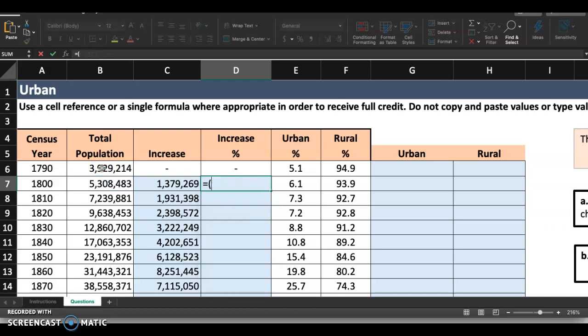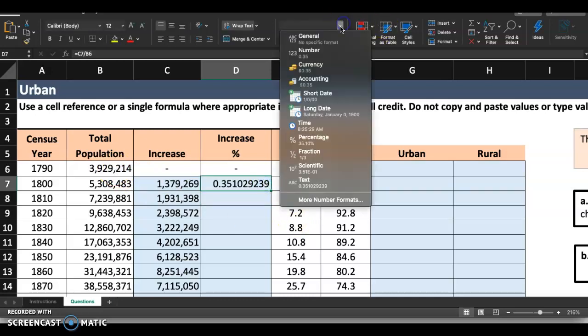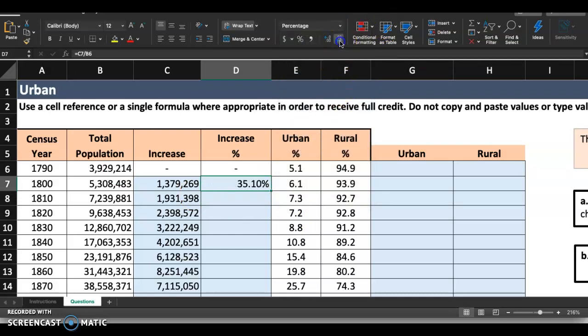But since we already subtracted, what I can do is I can just click on C7. That's the number, that's the difference. That's the number from subtracting. And then I can just divide that by the total population in 1790. And I hit enter. And let me format this as, what was it? Percentage with 0 decimal places. So it increased 35%.